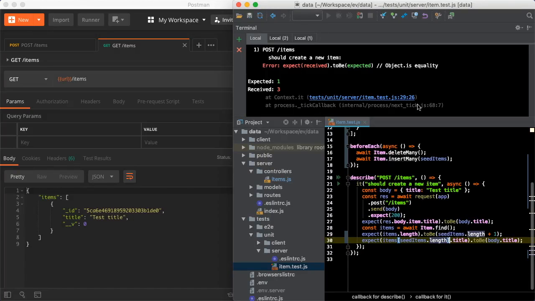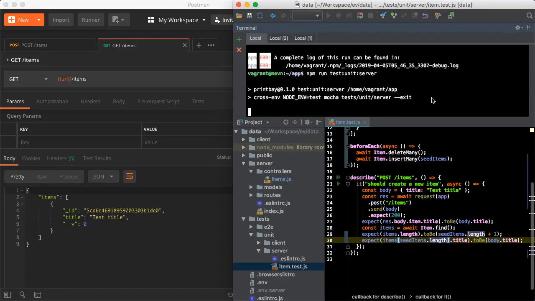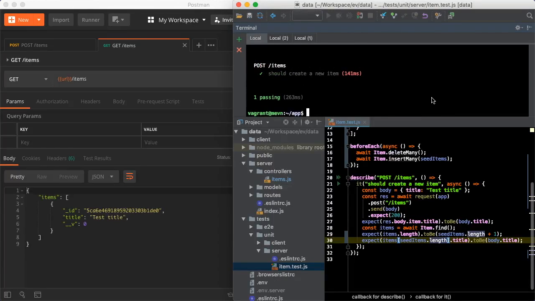And hopefully that should work. So let's go ahead and run those tests again. And we can see everything is now working as it should.